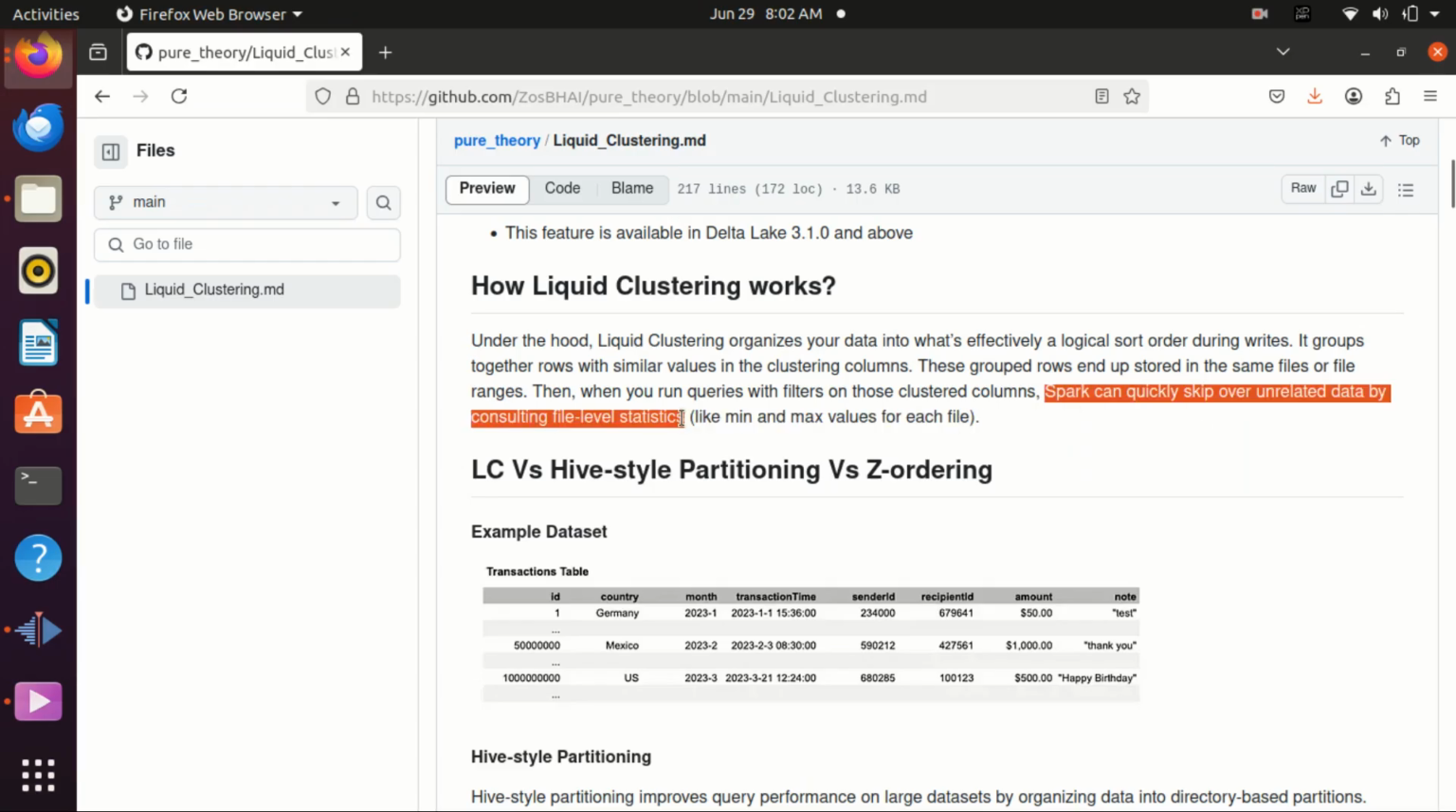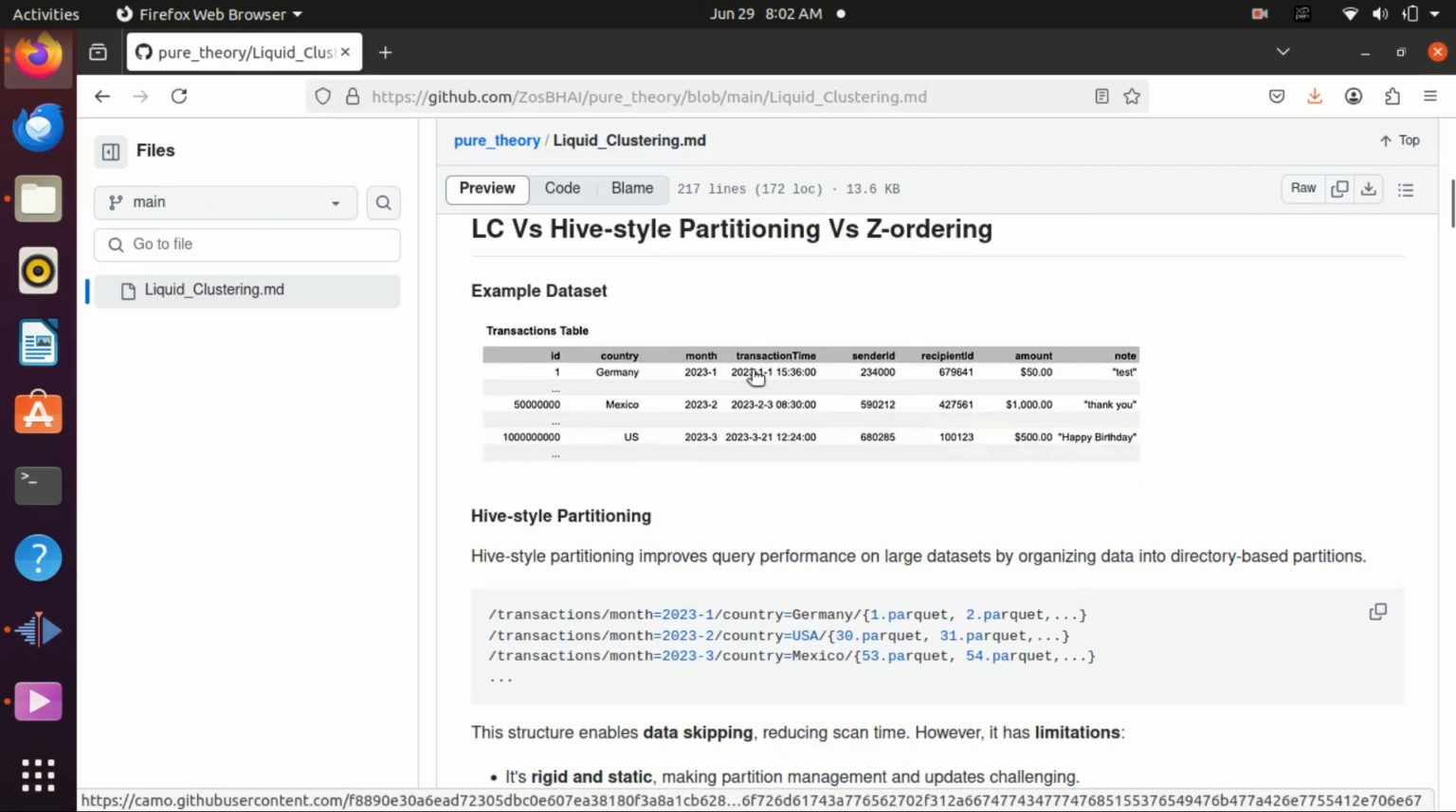Now let us compare liquid clustering with other optimization techniques that are available in Delta Lake, like Hive-style partitioning or Z-ordering. Let us understand this with a sample dataset. The dataset here captures transactional information.